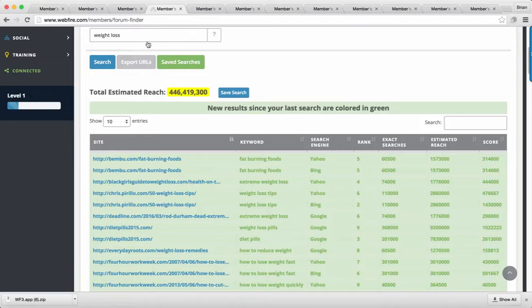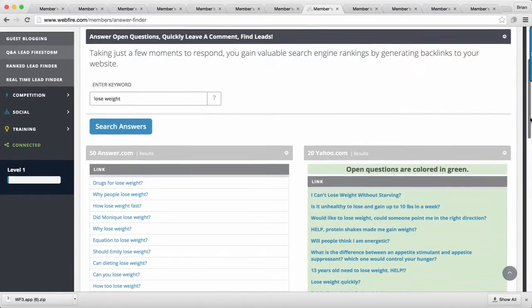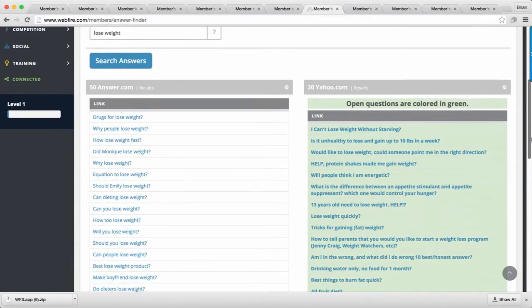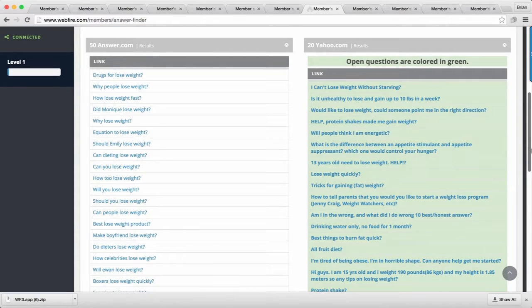We also have another lead tool called the Q&A lead tool, which is just right here. You type in a keyword like lose weight or any keyword you want, and you'll find tons and tons of people asking questions that you can help answer and drive traffic from those Q&A sites to your own sites. And a lot of these questions will get ranked in the search engine, so it won't just be one lead that you find. That one lead that you help answer can turn into thousands and thousands of leads over time of other people seeing the exact same question and seeing the answer that you gave right there.